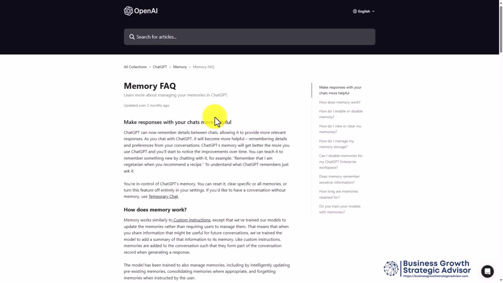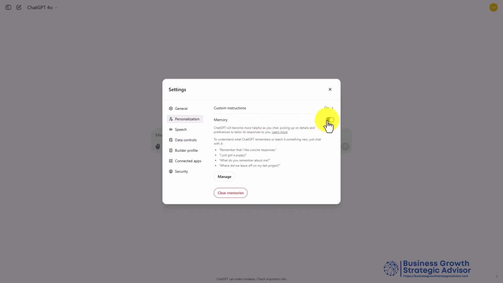The OpenAI help screen says that the memory is designed for ChatGPT to collect information when you are using the chatbot in order to help all of your queries to be more successful in the future. You can turn this feature on and off here in the memory area. You can also manage the memory.